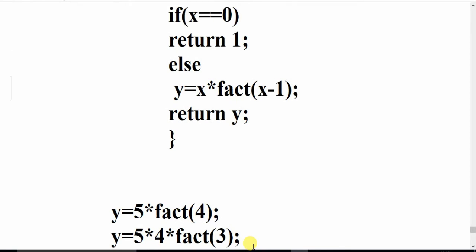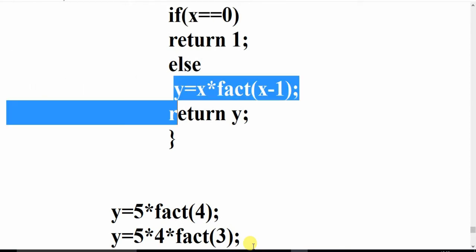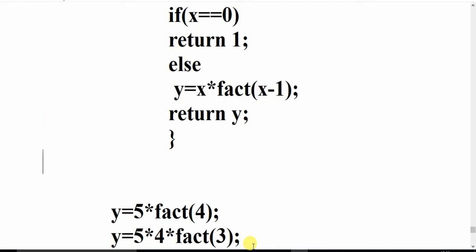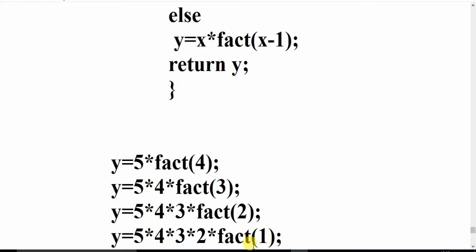Once the recursive function call has stopped, it is going to pop the values one by one from the stack memory, multiply all the values and execute the statement. What is the first value? 5. So 5 is popped from the stack memory. What is the y value already? 1. 1 into 5.